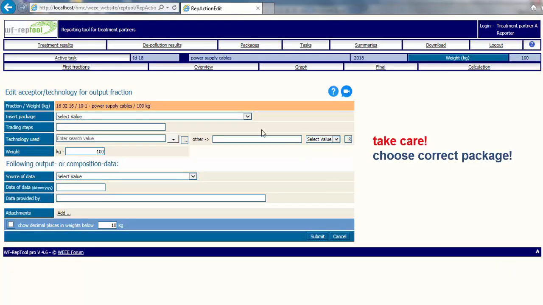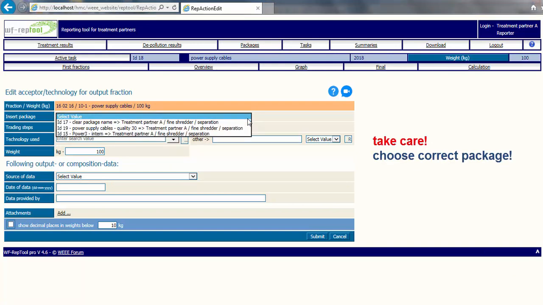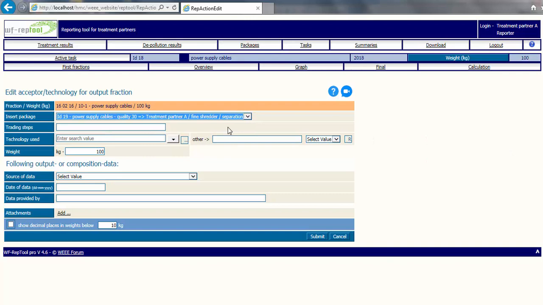Take care to choose the correct package, like given here for the example of power supply cables. As with pressing the Submit button, the package content will be inserted to the task, and it is at present not possible to revoke it. In case of a mistake, you might have to go in contact with the sender of the task and ask him to delete the task and send a new one.